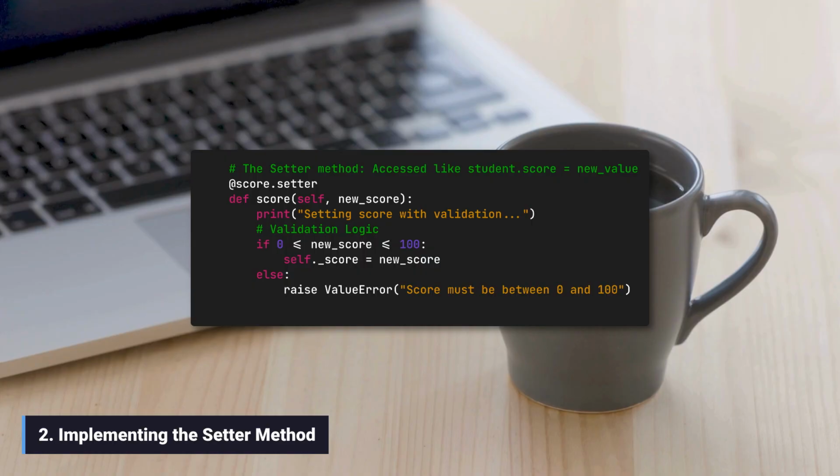2. Implementing the setter method. To enable setting the attribute using dot notation, we define a second method with the exact same name, score. We decorate this method with @score.setter. This ties the setter method to the existing getter.